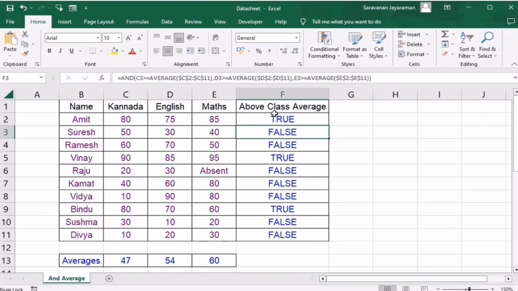Here, in our case, we're given three conditions. And the AND function can handle up to 30 conditions.